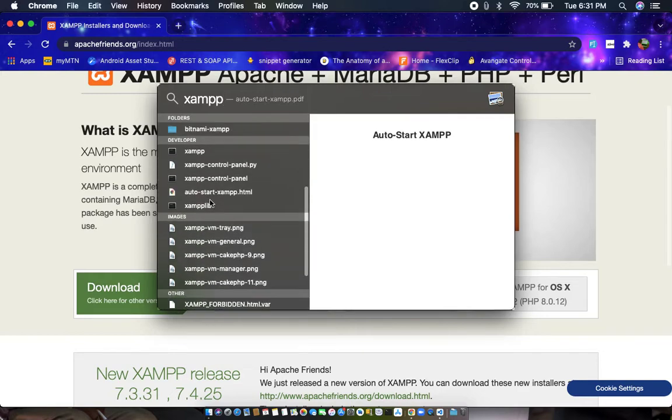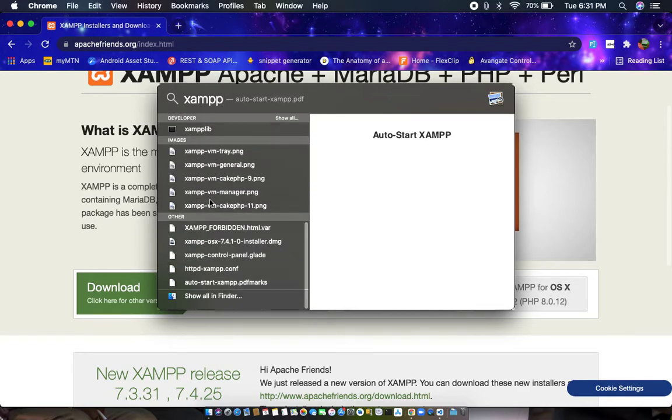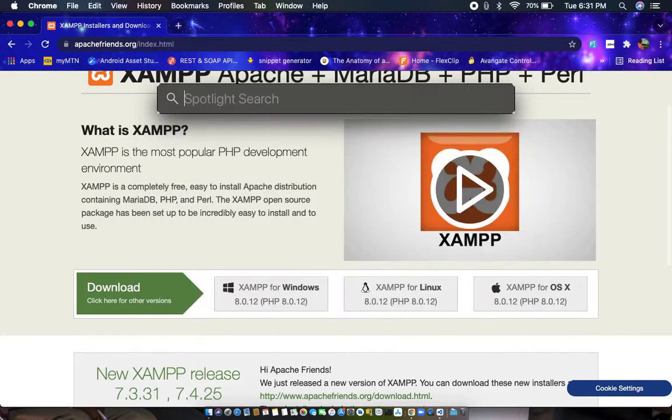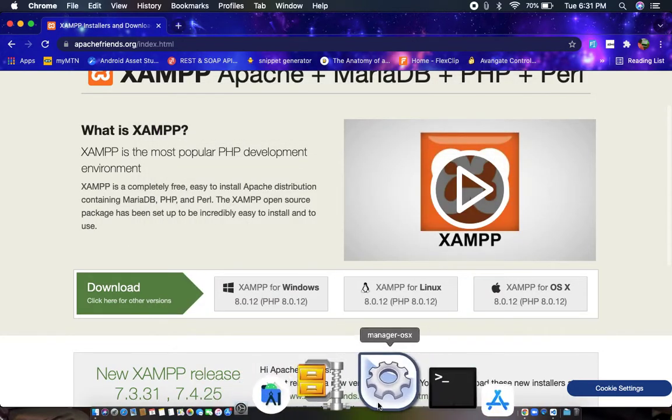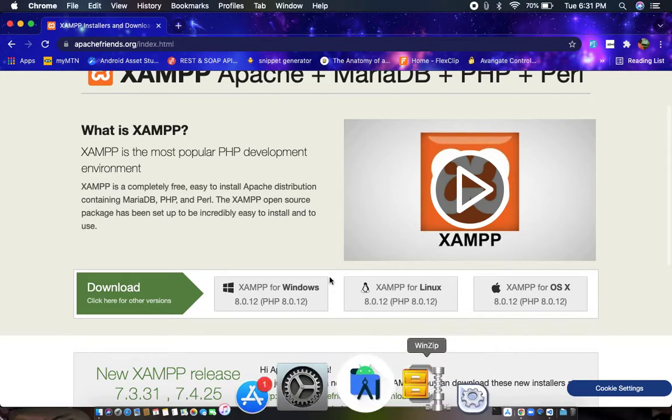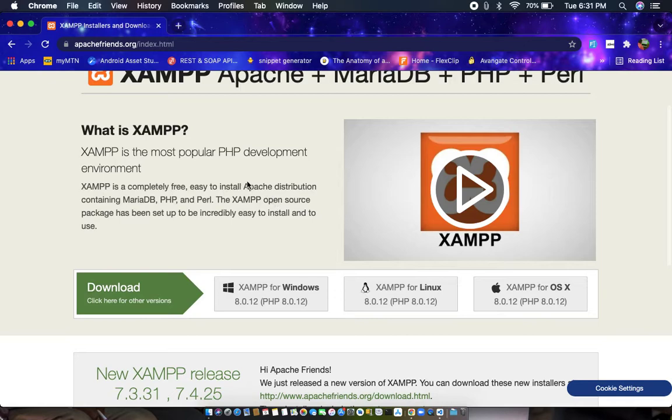So Xampp server, let's look for it. Xampp. Okay, let me try to check it here. Okay, it is called Manager OSX, not Xampp. So let me do it again. Command space.